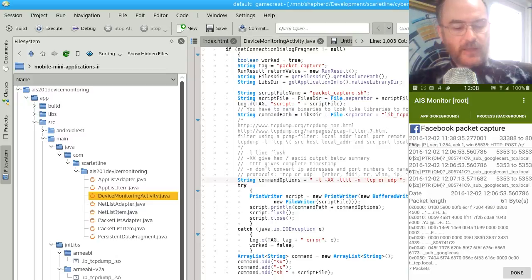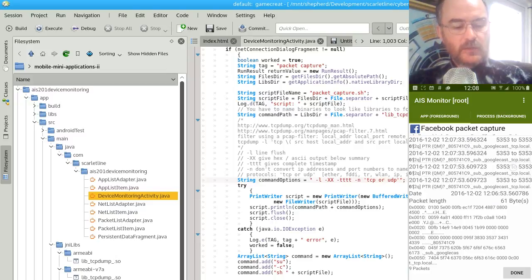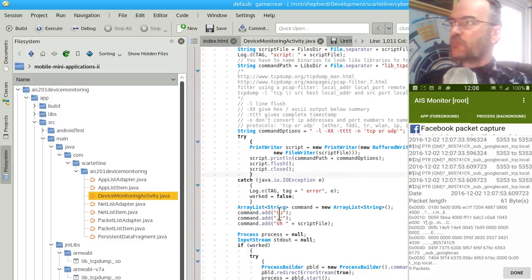Let's look at some other packets. We're getting quite a list here, you'll notice. So Facebook is not at all quiet. Let's look back at the code now. The TCP dump is being run, you can see, as root.